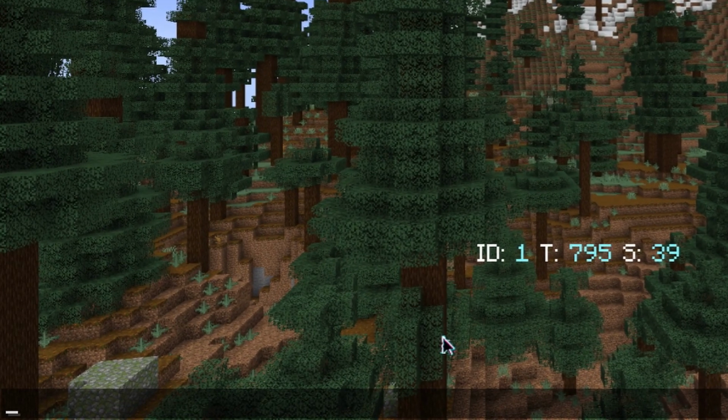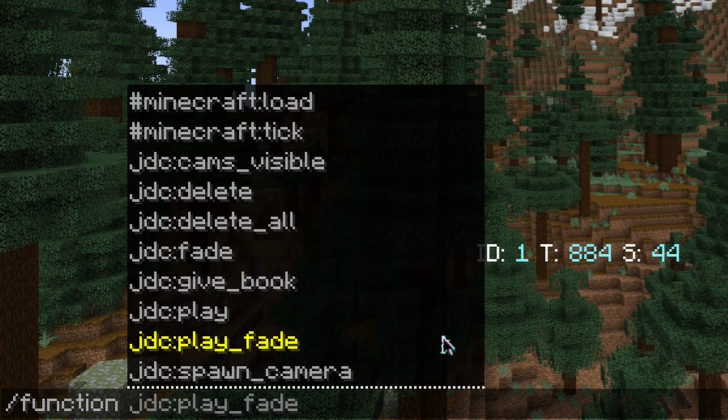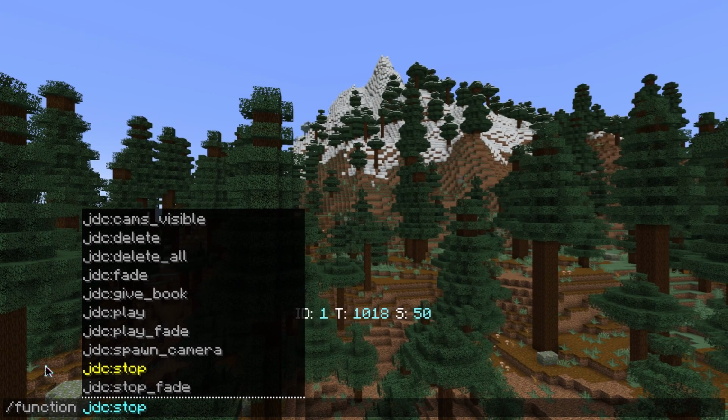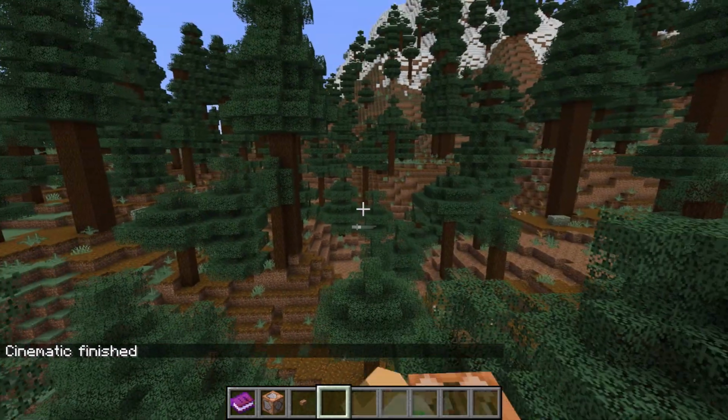So to actually stop the cutscene, we're going to type /function. We can autofill it with tab. And we type JDC, which is the namespace of the data pack, and you can click stop. And if we run that, it'll also finish the cutscene.